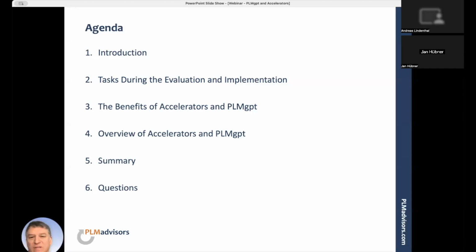Of course, it can draw on all the knowledge from ChatGPT itself, but we also added quite a bit of PLM-specific information and knowledge to the model. So it is a custom GPT model. Having said that, let's get started.